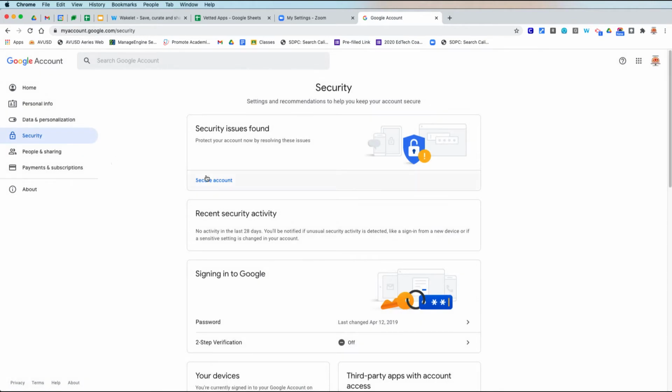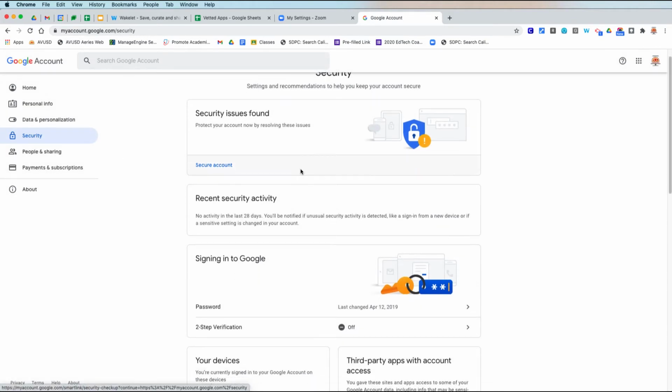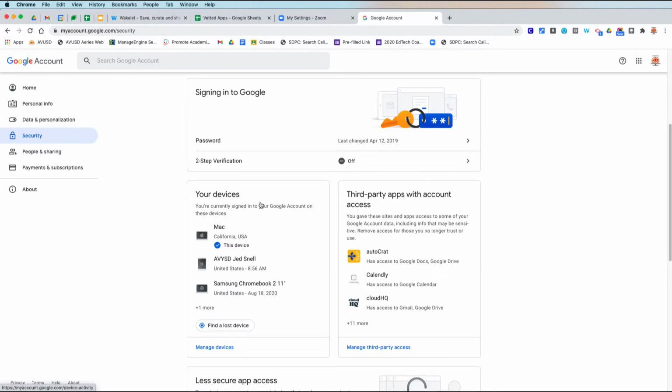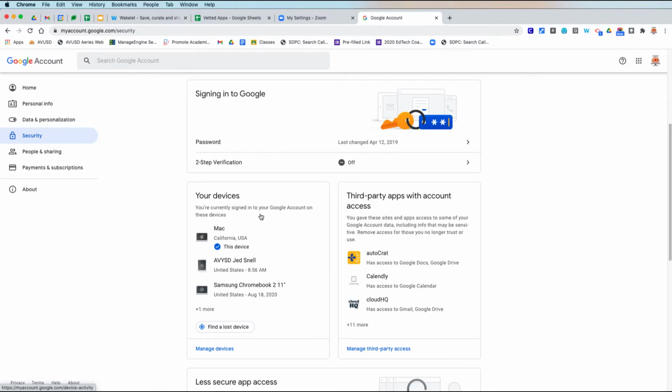One of the other things I want to point out is under security here, it'll show you your password when it was last changed. So if you need to change your password, you can. But the other thing that's down here is it'll say your devices, and it'll show what devices you are actually logged into in this account right now. So right now I see that I'm logged on the Mac on this device, and then I see that Jed Snell is logged in on an iPad.